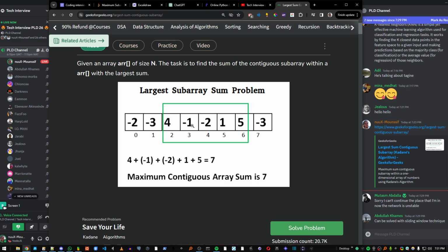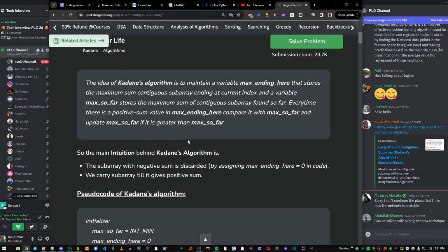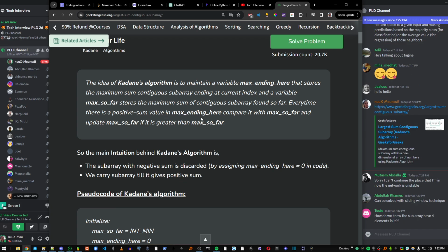Okay, array minus 4 minus, and then it gives 7. For this, how does this work? The idea of Kadane's algorithm is to maintain a variable max ending here that stores the maximum sum contiguous subarray ending at the current index, and a variable max so far that stores the maximum sum of contiguous subarray found so far. Every time there is a positive sum value in max ending here, compare it with the max so far and update max so far if it's greater than the max so far.